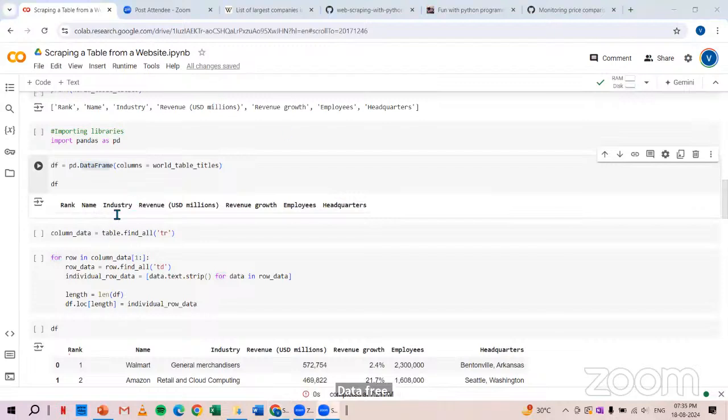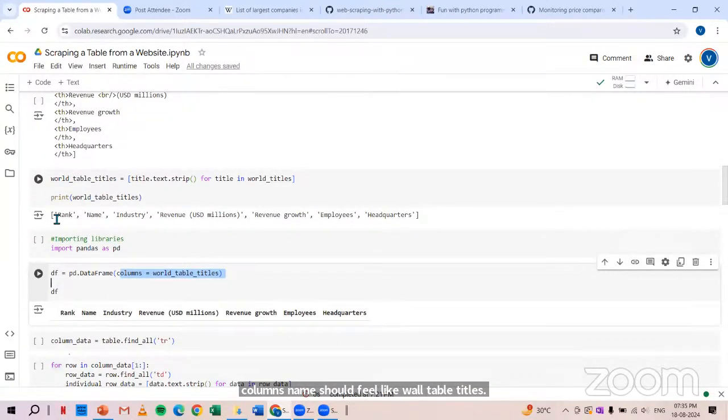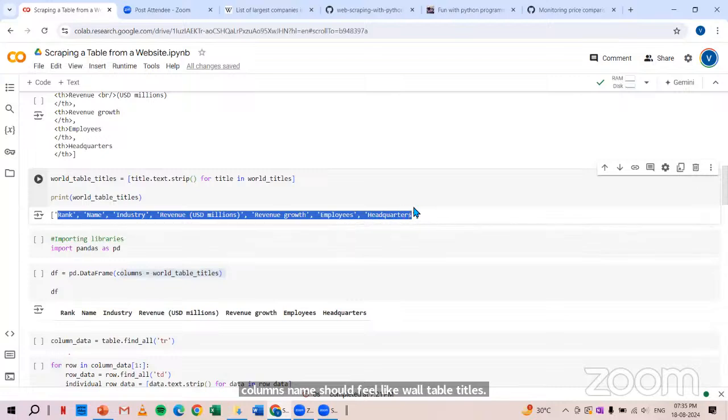Okay. For the data frame, I'm saying the column name should be world table titles. World table titles is nothing but the titles which I separated just now.